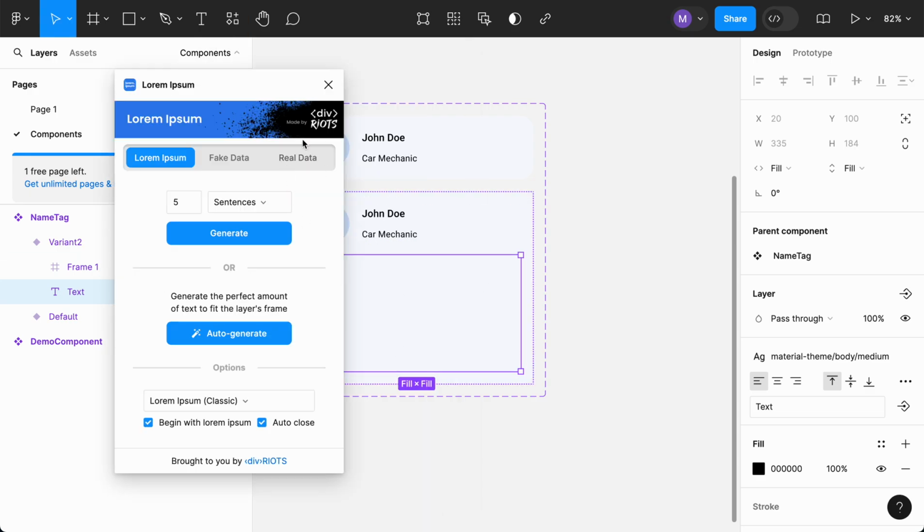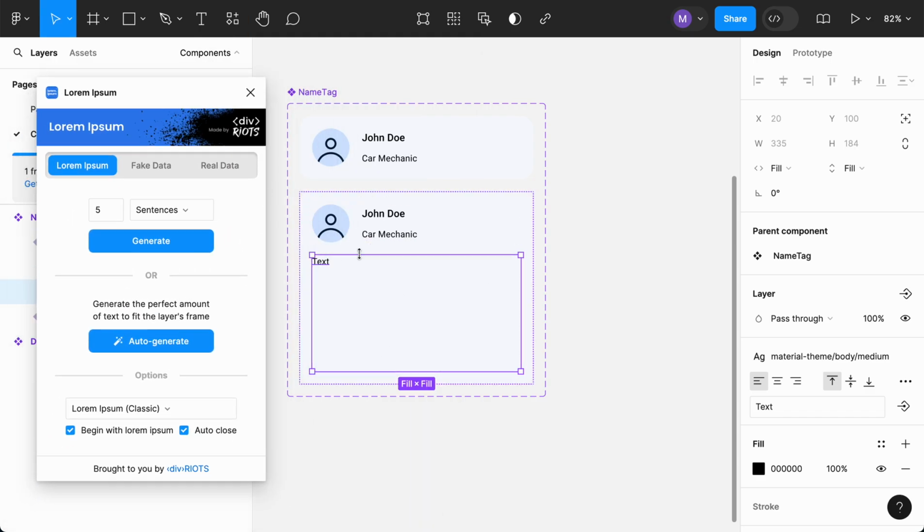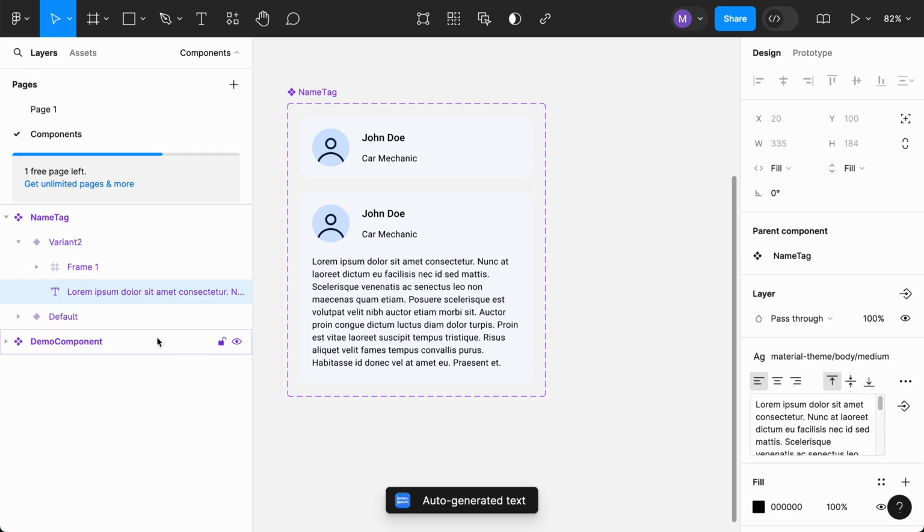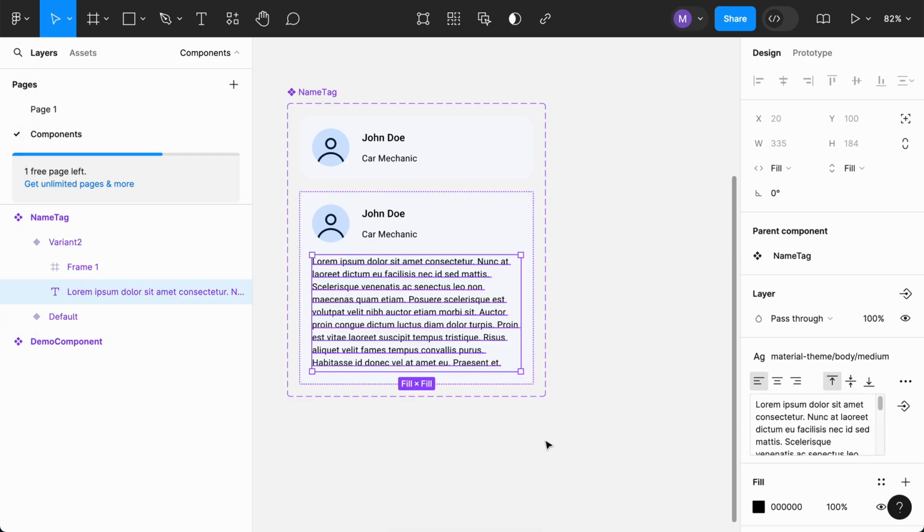Now what it's asking for is to select the area where to fill the text. Either I can generate like 5 sentences, or I can auto generate to fill the entire space. Because I want to demonstrate this card with the expanded text, I want to auto generate. So now I have auto generated text within my component.